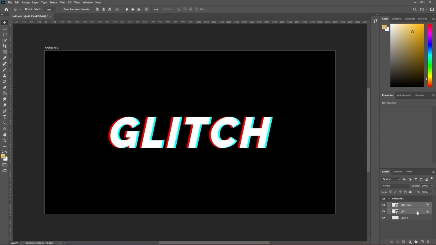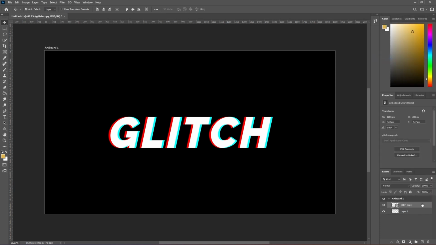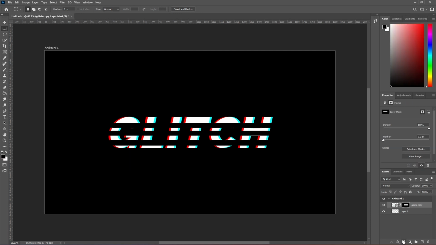Select both layers and convert them to Smart Object. Now select Rectangular Marquee tool and make selection like this by holding Shift key. Click Mask icon to add mask. Duplicate the layer by pressing Ctrl or Command J.